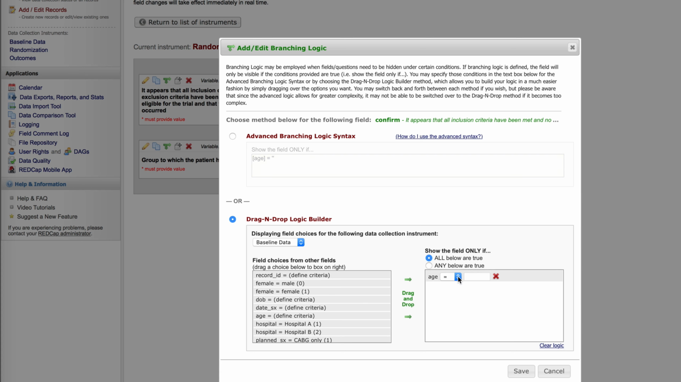I'm going to change the inequality to be greater than or equal and I'll type the number 65. So that's our first criterion. Our next criterion is that the patient is having isolated CABG surgery. Remember, no valve surgery will be acceptable.